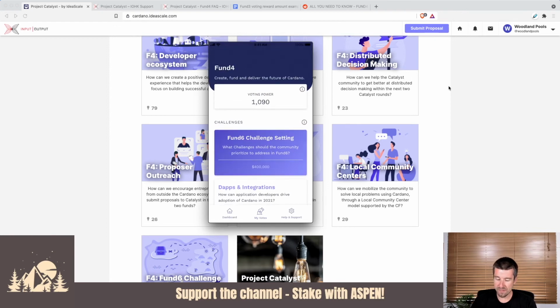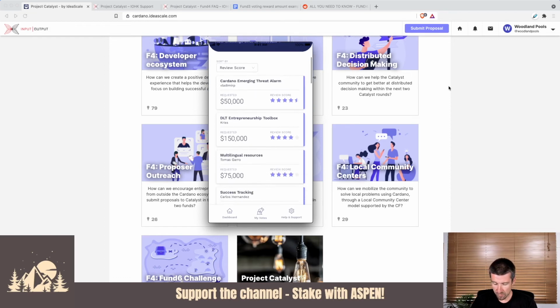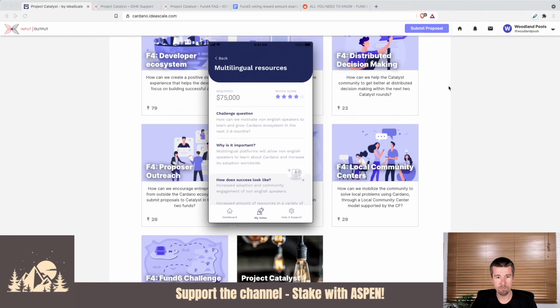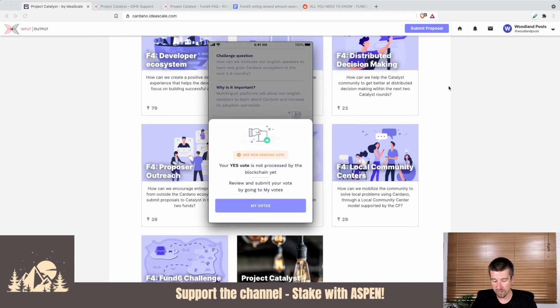Let's vote on the Fund 6 challenge setting. So again, these are the funds or categories that we're saying should be the ones that should be considered for Fund 6 that people can submit proposals for, and then we can vote on. So if we look down here, multilingual resources, that seems interesting. How can we motivate non-English speakers to learn and grow the Cardano ecosystem in the next 3 to 6 months? Multilingual platforms will allow non-English speakers to learn about Cardano and increase its adoption worldwide. That sounds really good. Let's say that we want that to be one of the categories for next time.